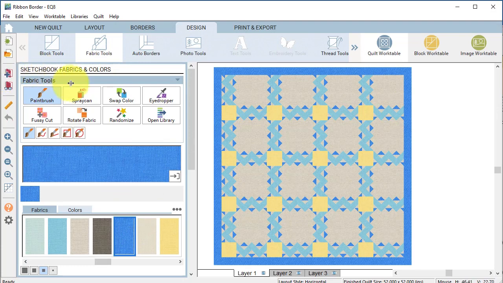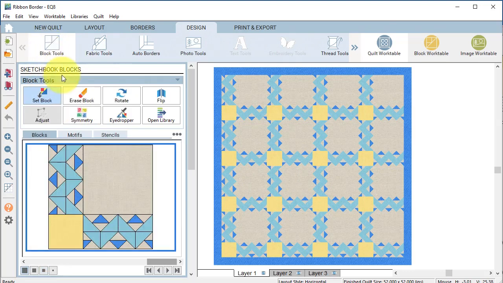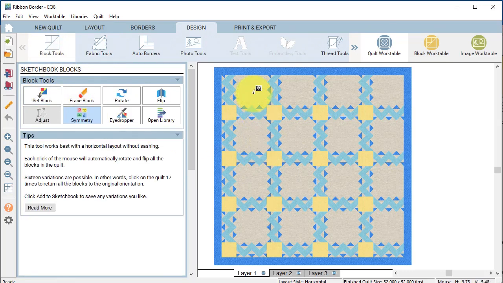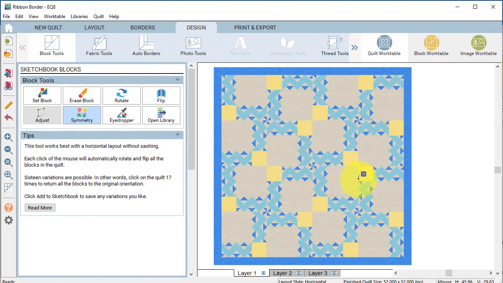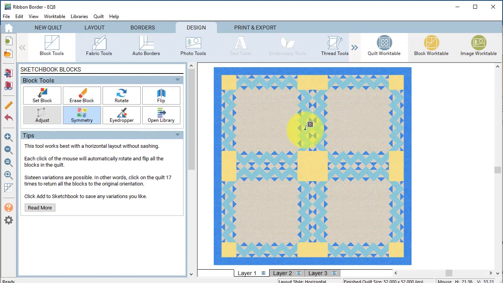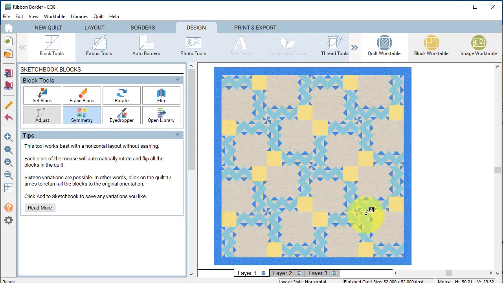Electric Quilt makes it really easy for us to play with rotations. Select Block Tools followed by Symmetry and click on one of the blocks in the quilt. When you see a rotation that you like, select Add to Project Sketchbook. With Symmetry, continue to click on one of the block spaces to find additional rotation options. And again, anything you like, just go ahead and add to Sketchbook.